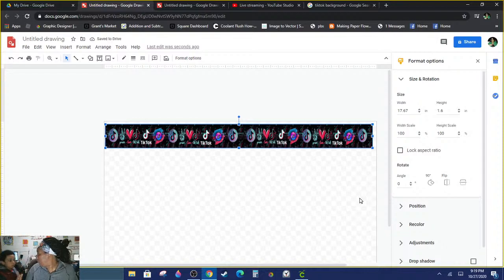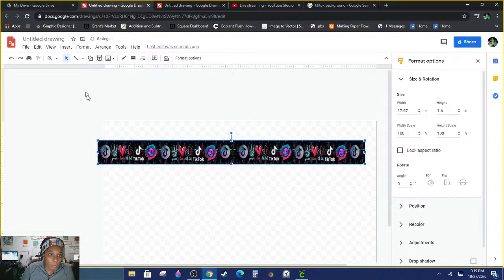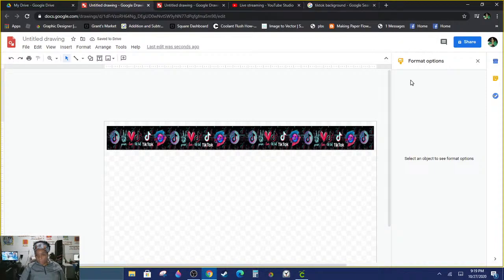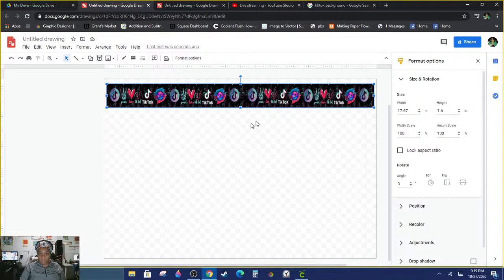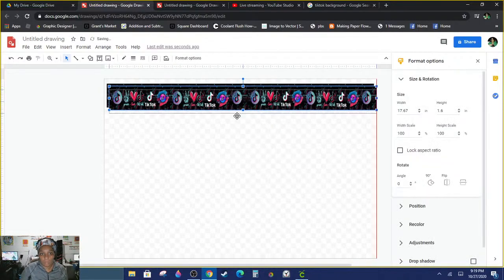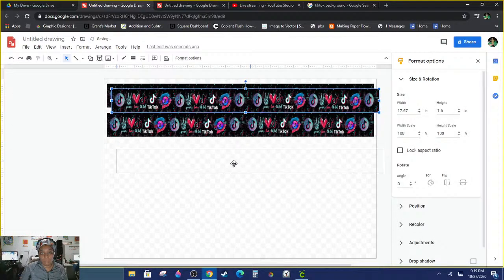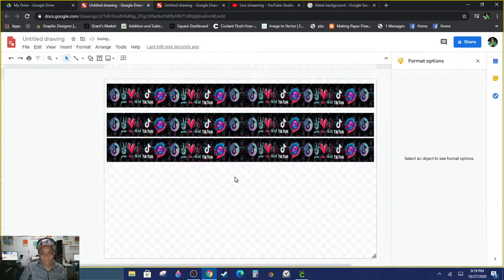Make a snap. And it's grouped. Now basically you're ready to print. You're ready to print. But I just do the whole paper. So copy and paste it. Paste. Paste. And that's it. Now you're ready to print.